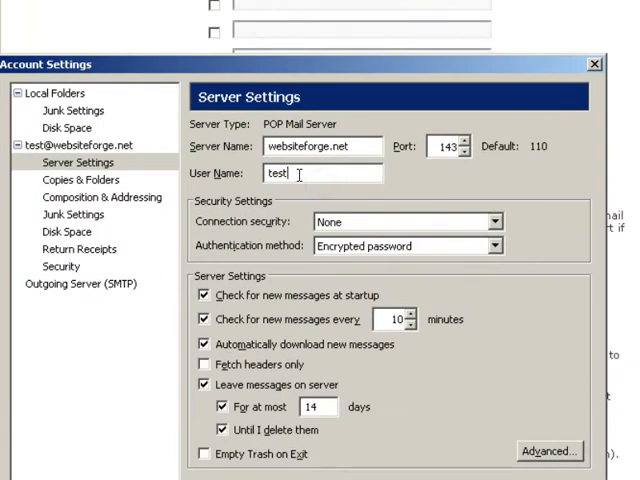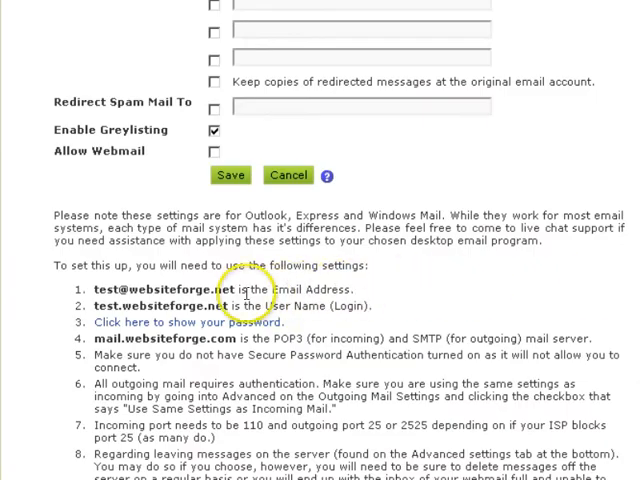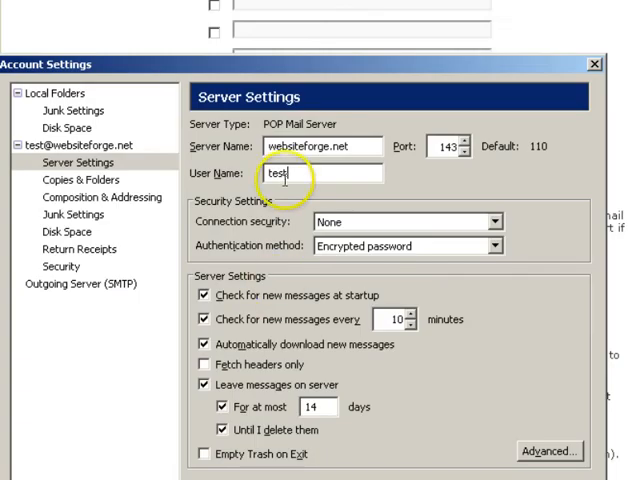First, it's looking for the username, so we'll go back here and see. The username is almost completely identical to the email address. I'm going to go ahead and copy and paste this information with a period instead of the @ symbol.